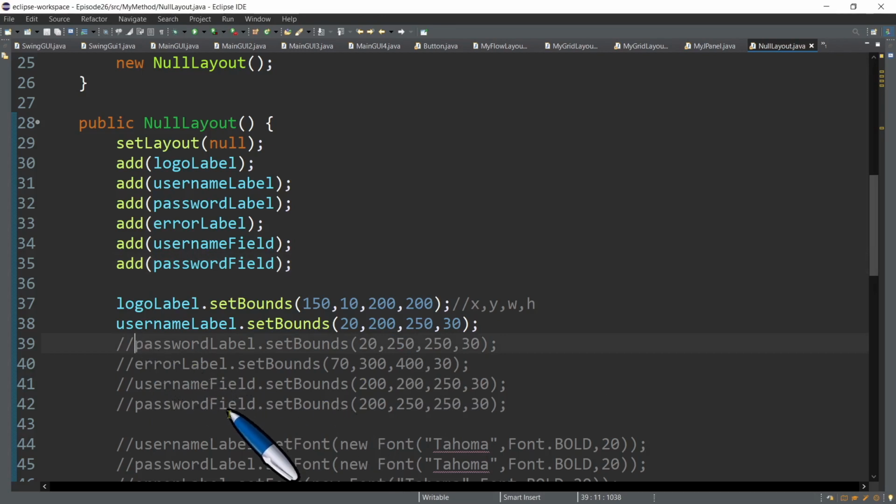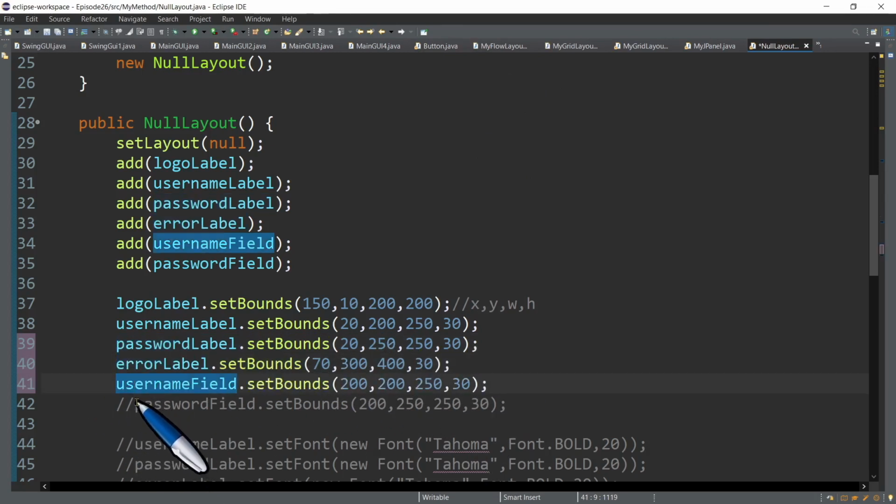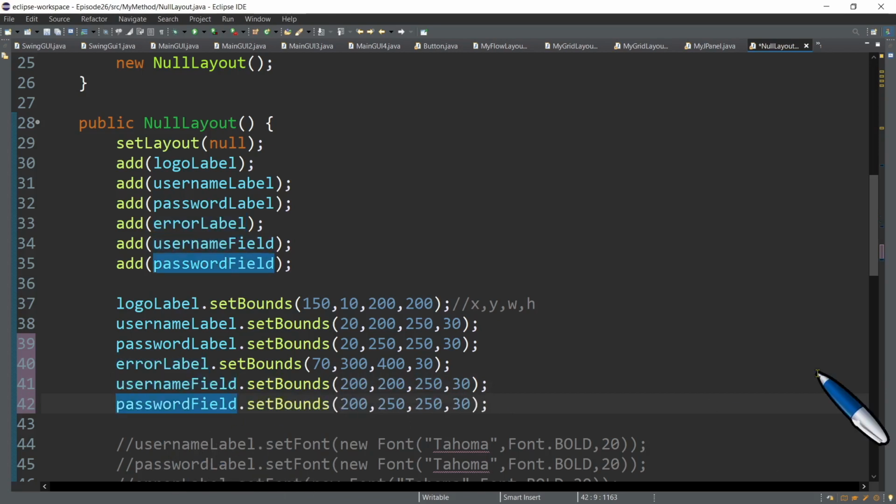So let's continue. We'll try to add the password label. Since the password label is right after the username, still the space from the left is 20. And then for instance, since we have the height of 30, the space from top is 250. So 250, and then the width and then the height also. Same with the error label, you specify here, and then the username and then the password field.